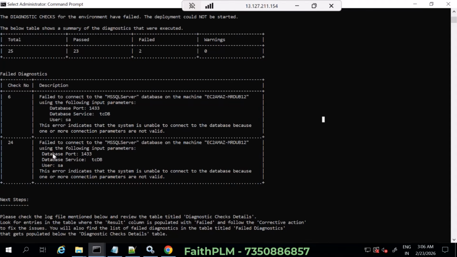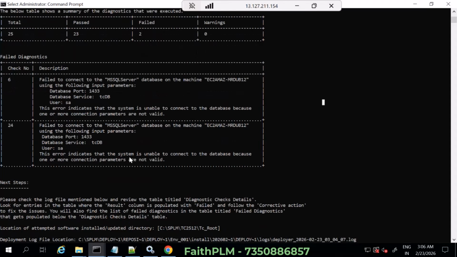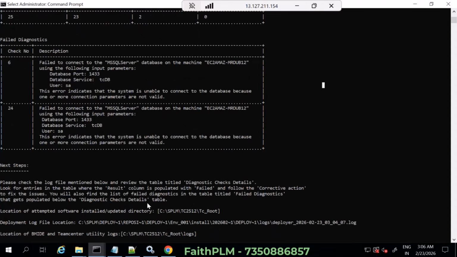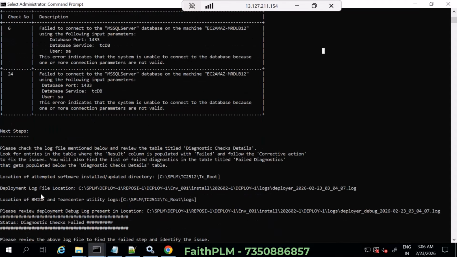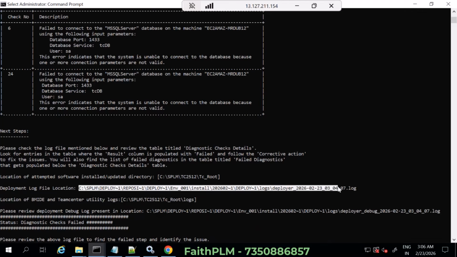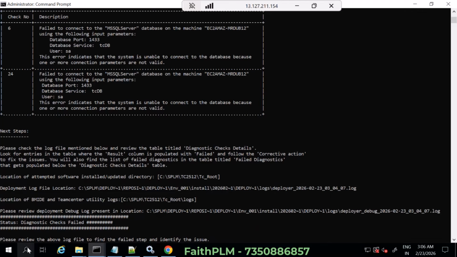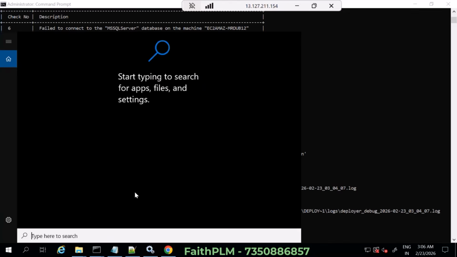So again, the second one is also for the TCDB only. It is not able to connect to the Teamcenter database. So for that, we have to go to the deployment log file location. We need to check the location where it is deploying. So what is the cause for this failure? Okay, so we need to check that.